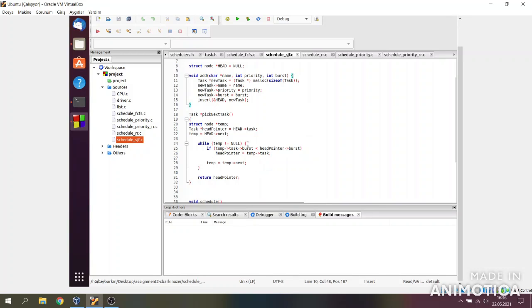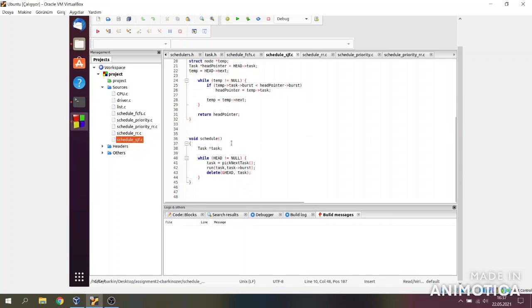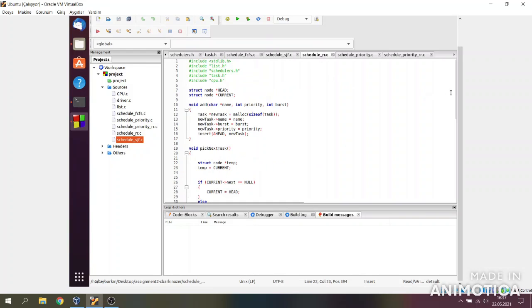If its temporary is not null, temporary is head's next. If it's not null, it checks their burst times and returns the head pointer afterwards, and then schedule does the scheduling. If its head is not null, the task takes the pick next task and then runs and then deletes. And we have RR here.